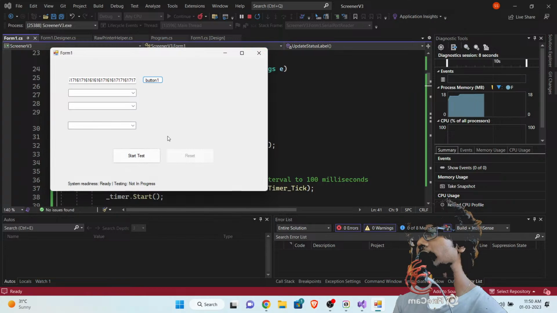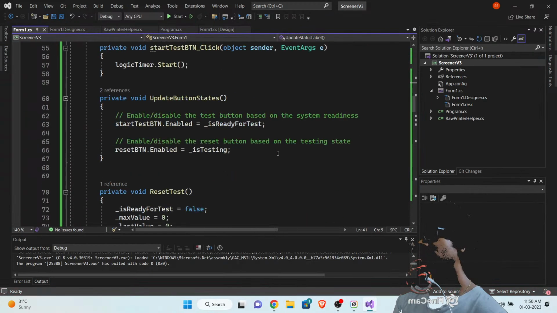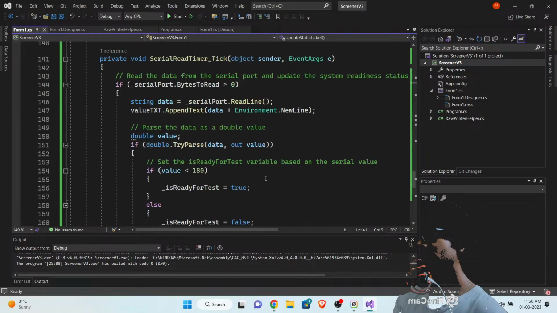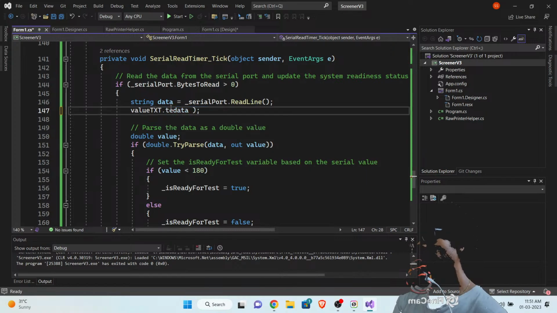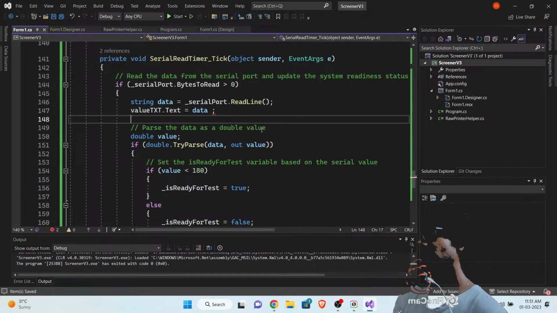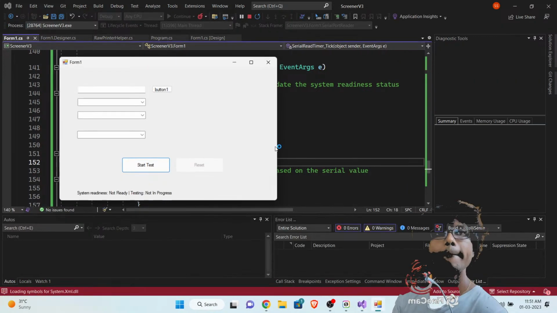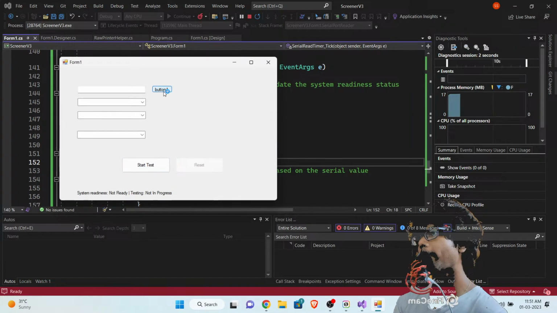That's running. Readiness is ready, testing not in progress. One thing I need to change is this text, which is quite annoying. So I'm going to remove this and say text is equal to data and get over with it. Okay, let's run it once again.